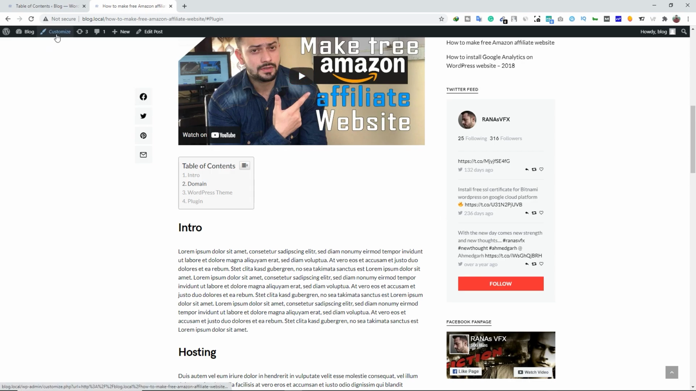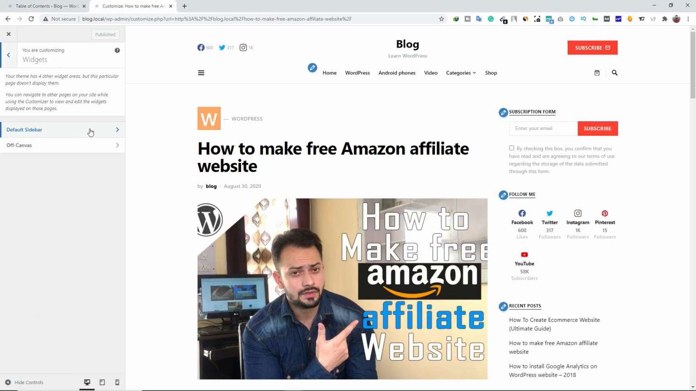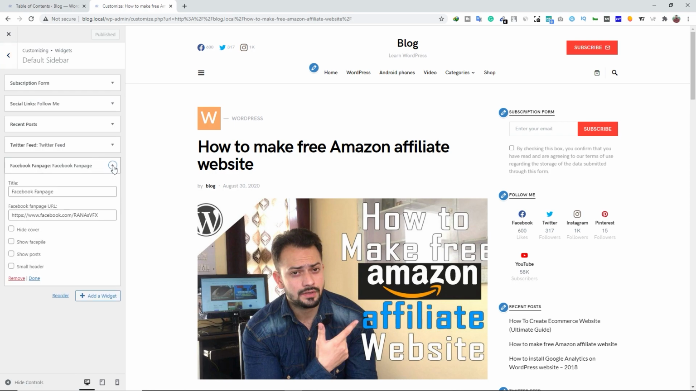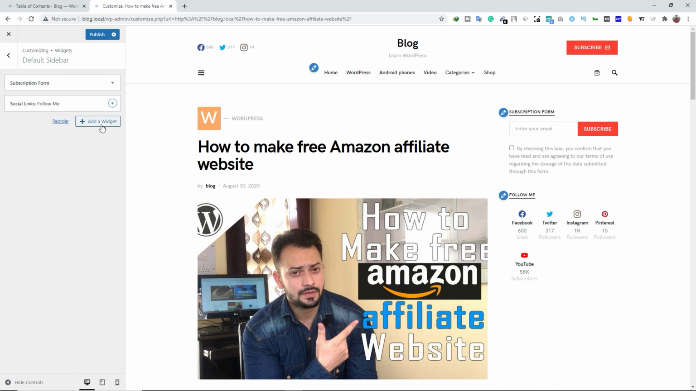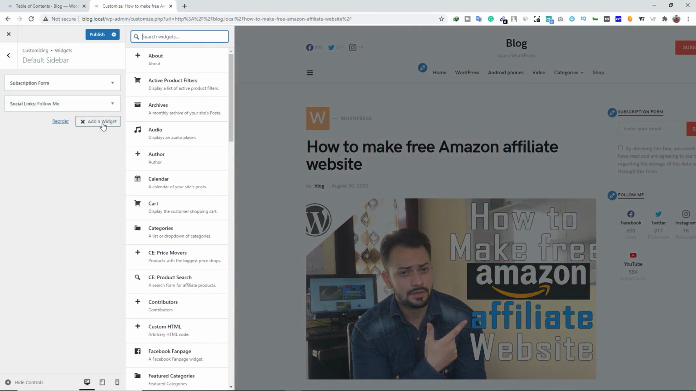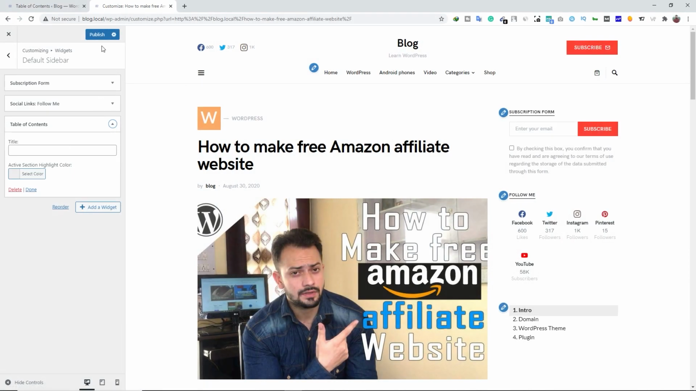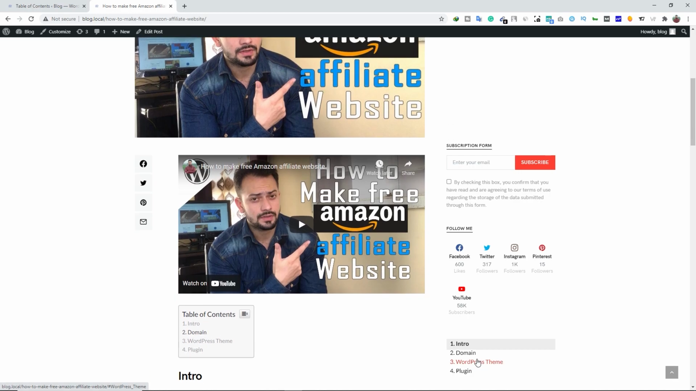First, let's go to customize and then go to widgets, default sidebar, and you can see that there are so many widgets right here. First, I'm going to remove them. Okay, let's add a new widget. Click on add widget and search for table of contents. I'm going to add this table of contents. And now click on publish. Let's close this. So now you can see that we have the same table of contents on the right side, in the widget area.